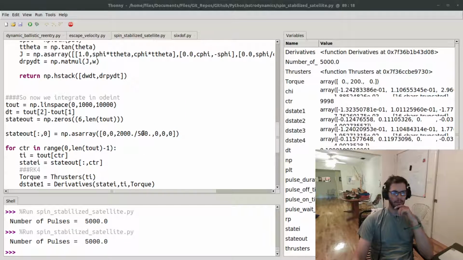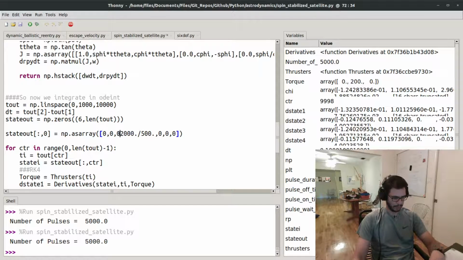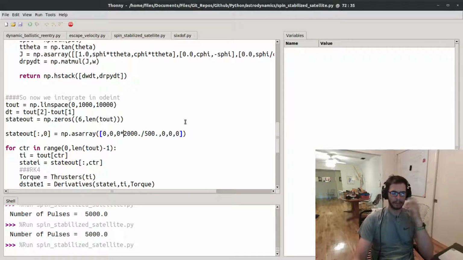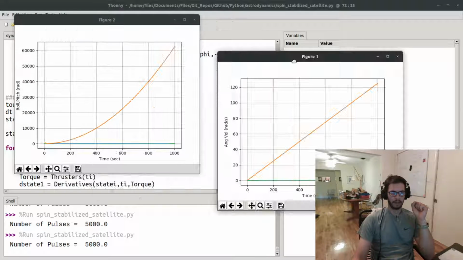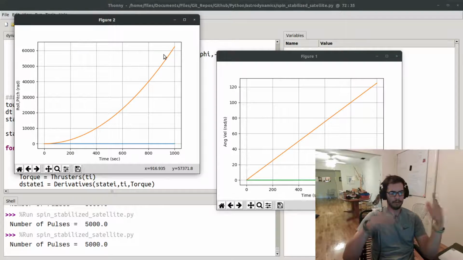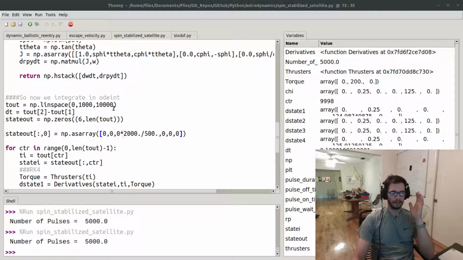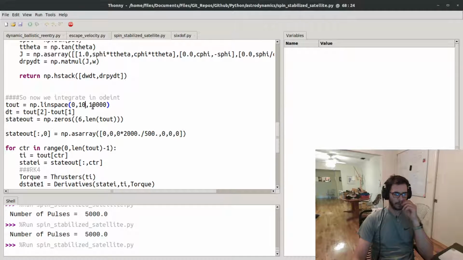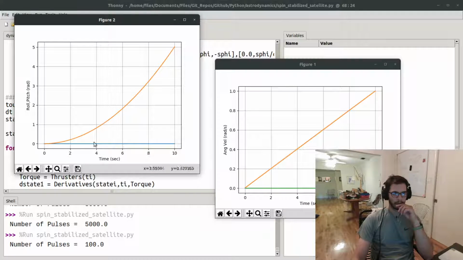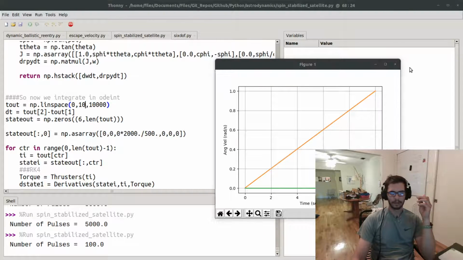Okay, let me just make sure I'm not losing my mind. Like if I throw a 0 here, right? Is it going to spin around? Yeah, I mean there's pitch. It just completely flips over. Like it doesn't even take that long. I mean, that was like 1,000 seconds. How long does it take to just go 3.14 radians? Yeah, I mean, it takes like 8 seconds, like 100 pulses. Okay.